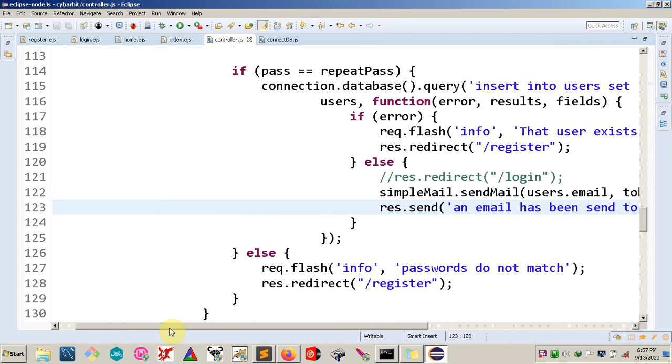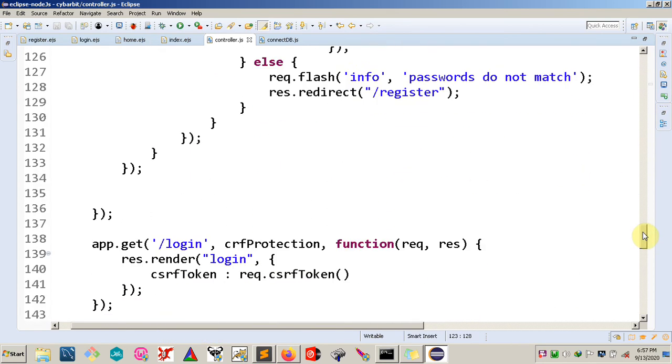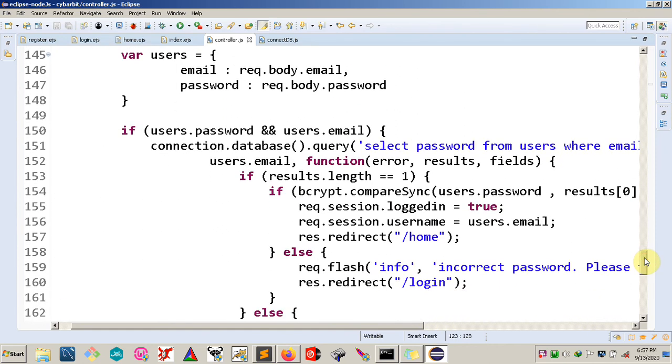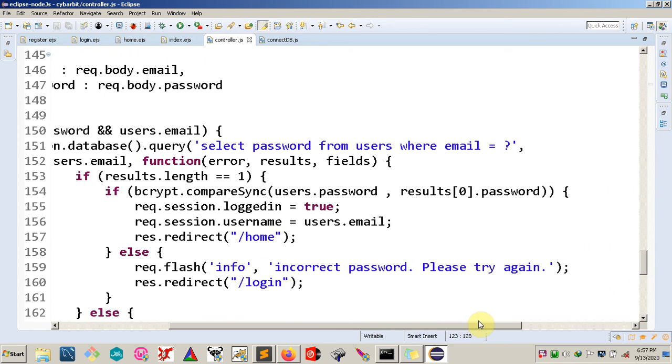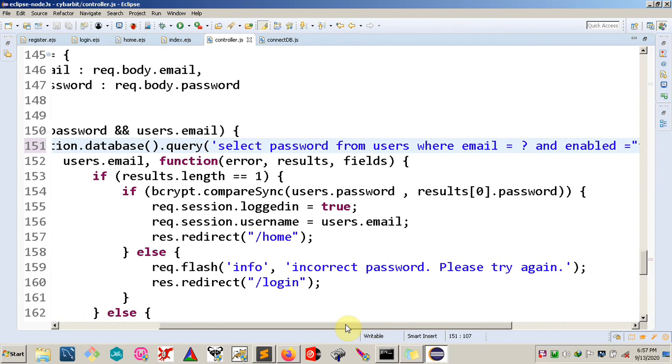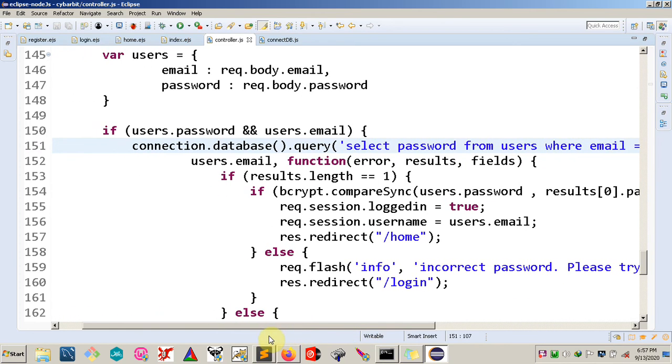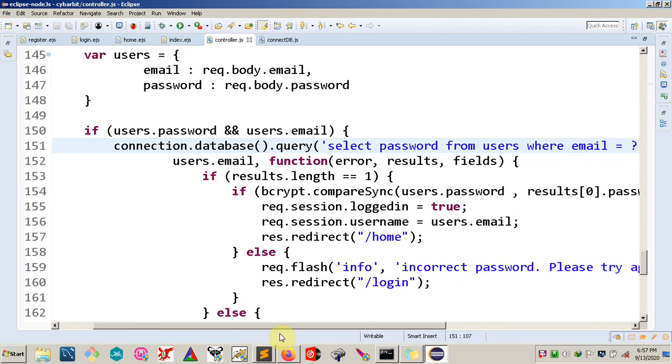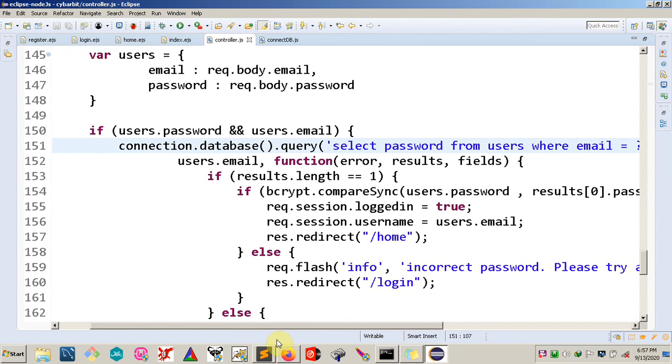we can actually now jump to the login post route, and in the login post route we'll actually want to change the SQL. So say select password from users where email is equals question mark and enabled is equals true, and save that. And I think that's all the changes that we need to make in the login route.